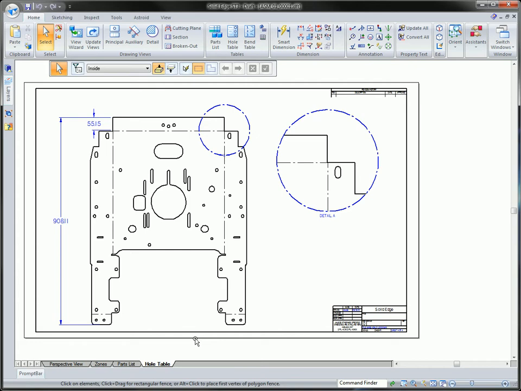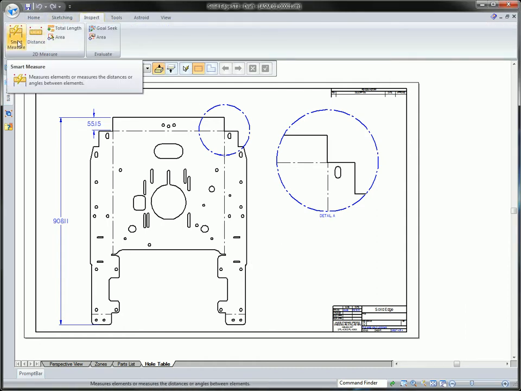Now before we get to hole table, I'm going to show you some improvements that we've made to inspecting some items on your drawing. One is the auto, what we call smart inspection. Just like we have in smart dimension, we now have a smart measure. This is inside of Solid Edge, but it's also being placed into the free 2D version of Solid Edge. So if you have someone out on the shop floor, they can install free 2D, and now they can measure things using this smart tool.